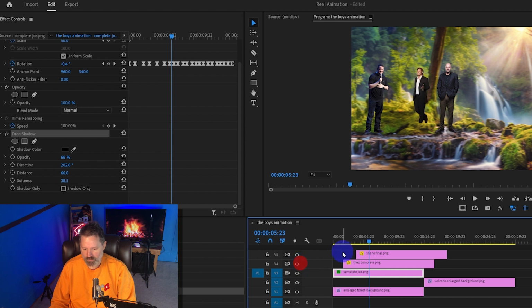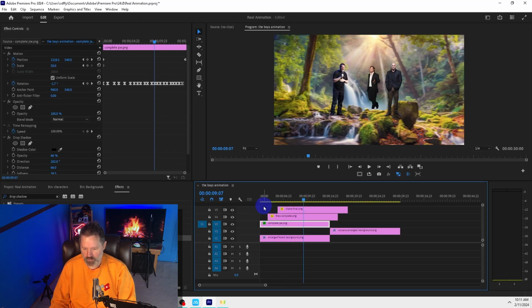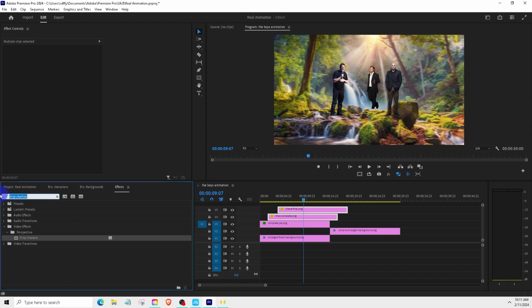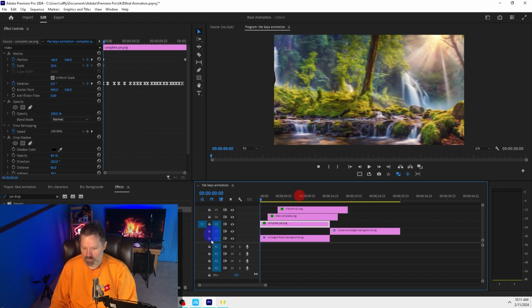Then we're going to uncover our other layers. Let's put this right in the middle. Make sure our other 2 layers are selected. And then we're gonna go Joe drop in the effects panel. Here it is, our preset that we just saved. Pull that onto the other 2 boys. Okay, now let's see how it works.